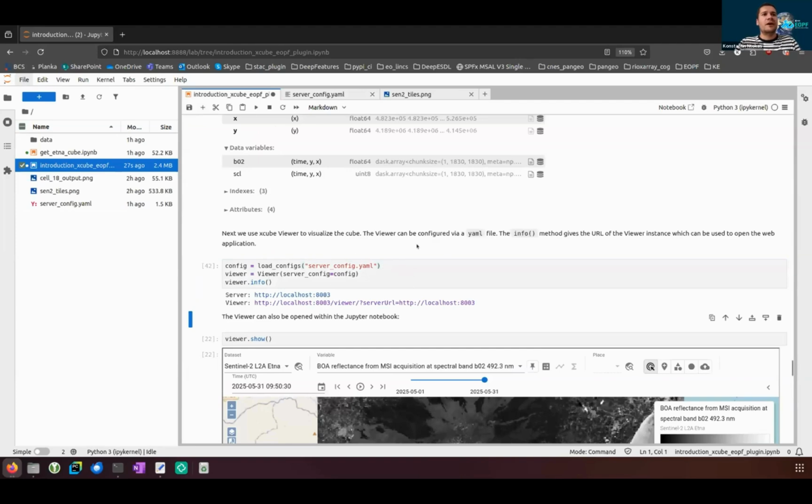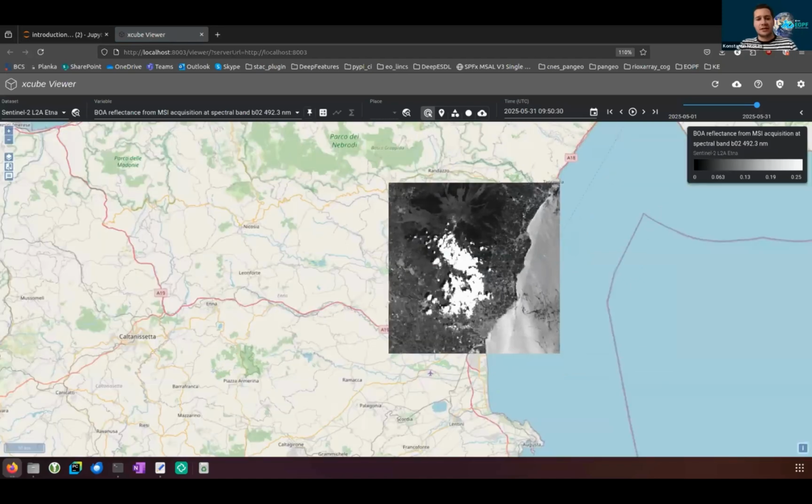So we basically load this config file, and then we open up a viewer instance where we pass this config file. And with viewer info, you get your URL. And when you click on the URL, the viewer starts, and then you actually see our viewer. In the config file, you could select multiple data sets, which could then be selected over here. Here you see your data variables, which is your band B02, which is the blue band, and the scene classification layer of your cube.